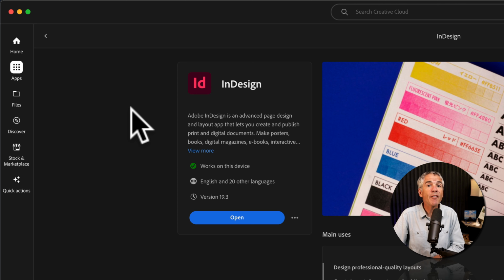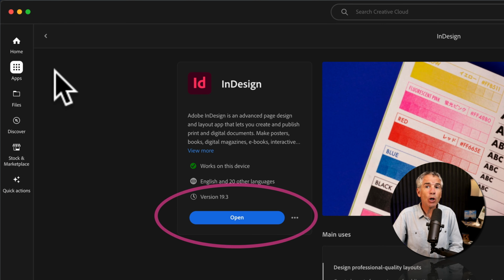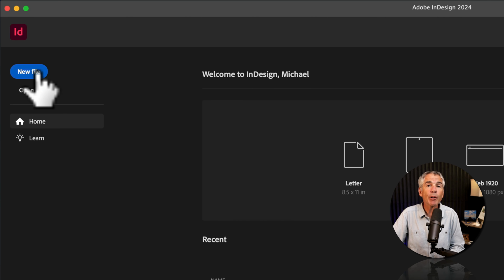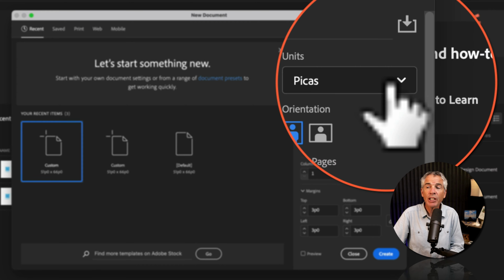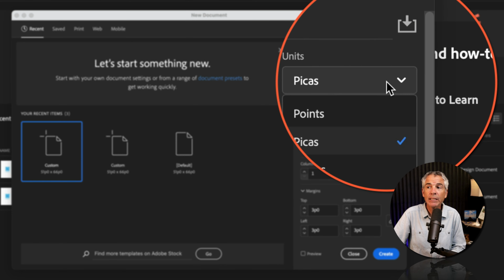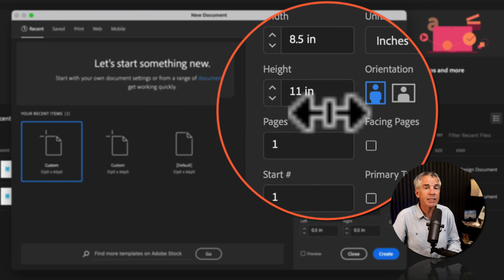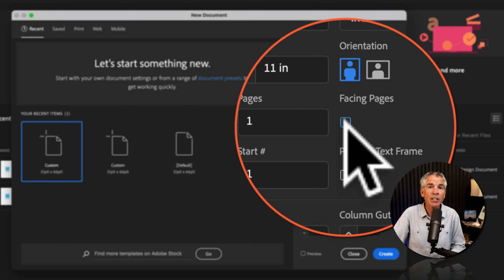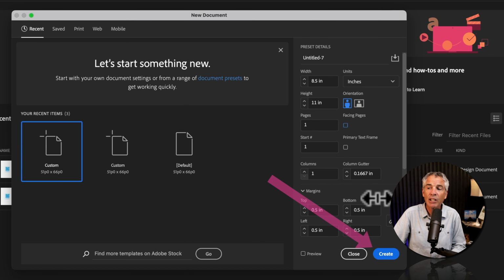If you do not have InDesign installed, open up the Adobe Creative Cloud desktop app, install it, and then just click Open. Click on New File from the home page. I'll come over here and change the unit of measurements from Picas to inches. This is a standard US paper size. I'll make sure that facing pages is unchecked. I'll keep it at 1 page. I'll keep everything else the same, then click Create.